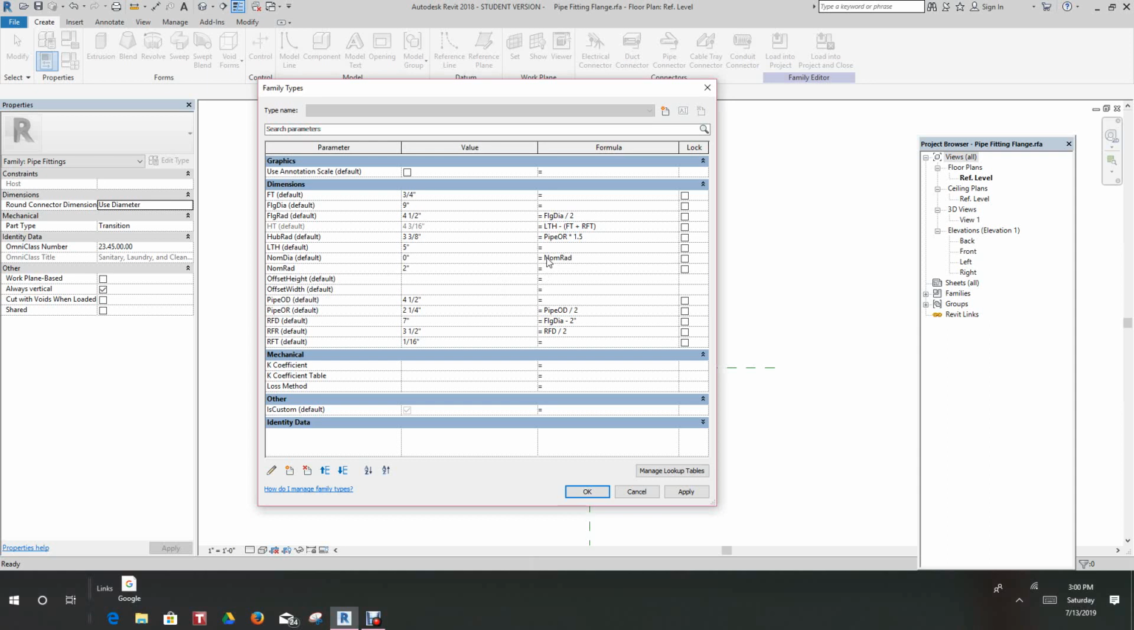Times 2. Okay, now these are defaults. So non-rad is clear, and that should be 2. Pipe OD is 4. Okay, so I think we got them all here. I hope so anyway. And we'll click OK.